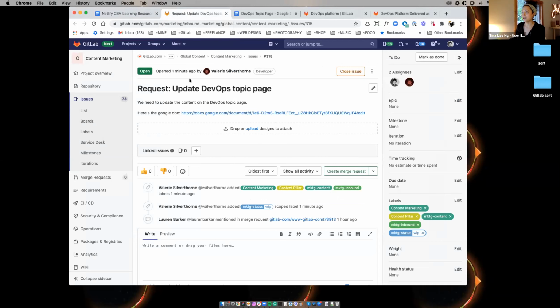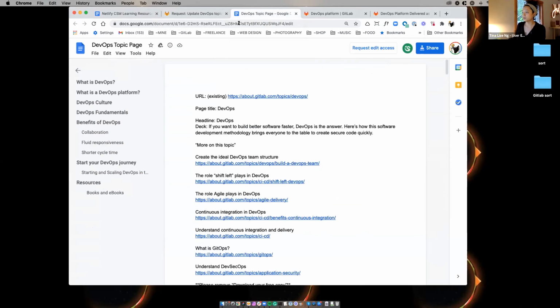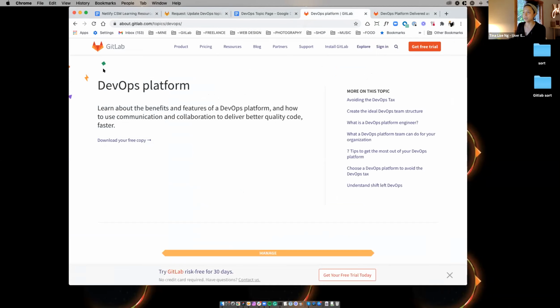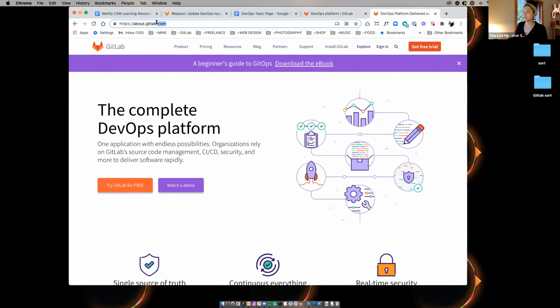Okay, so what I'm going to do today is update a topic page from the admin from about.gitlab.com. So we have an issue here, a request for an update on the DevOps topic page from Valerie. She provided a Google Doc with a couple updates. This is the page that we're going to be updating: about.gitlab.com, topics, DevOps. And let's go do it.